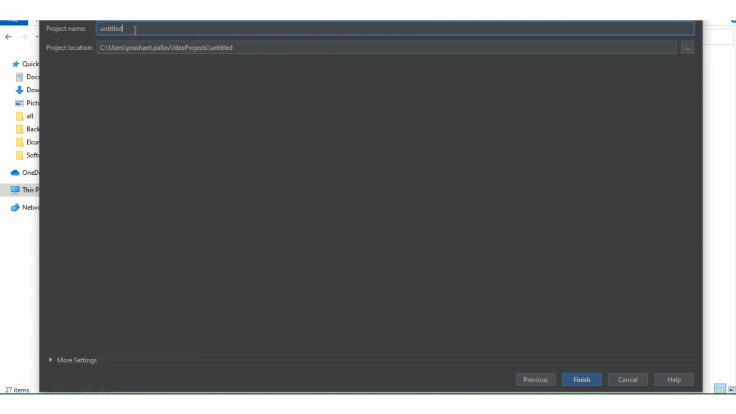Here you'll give the name of the project. Let's suppose I'm giving hello Java. If you see hello Java, this will create a project, and here you can see in this location, IdeaProjects and then hello Java. This will be created in this location. You can change the location of the project according to yours.